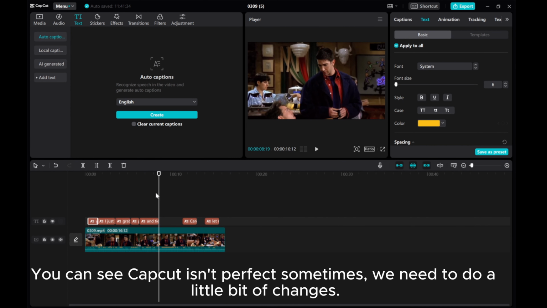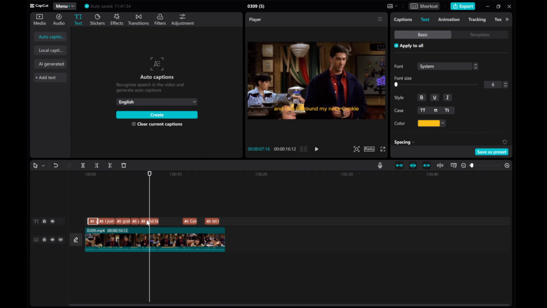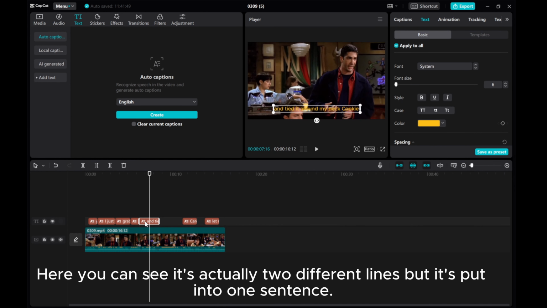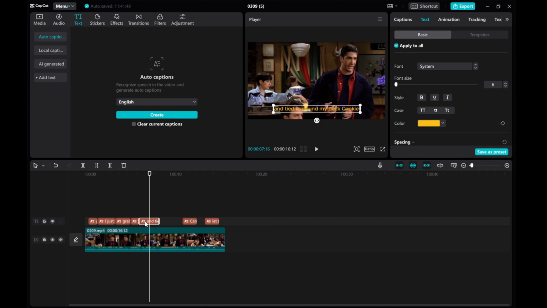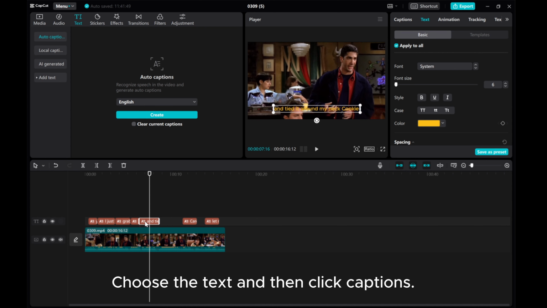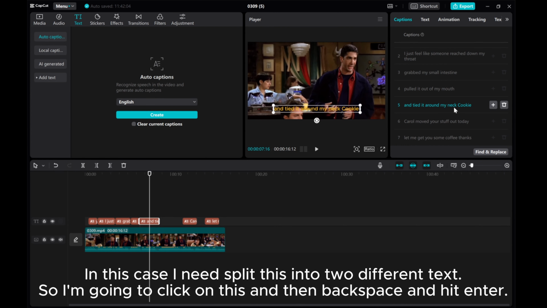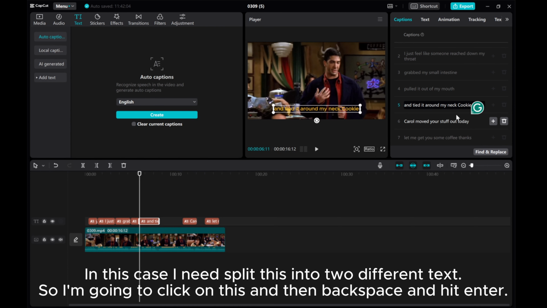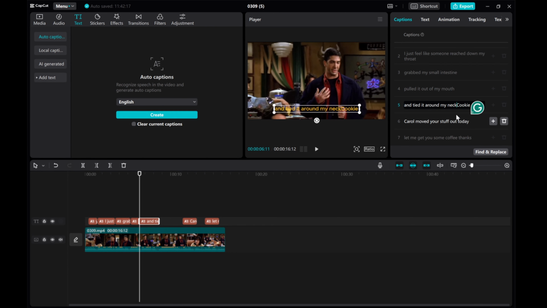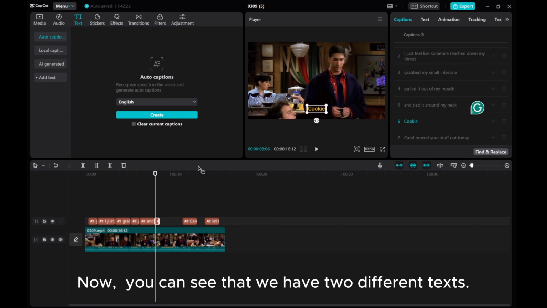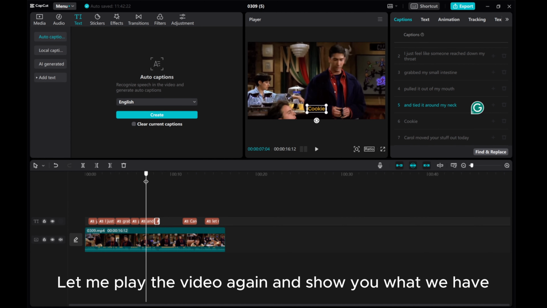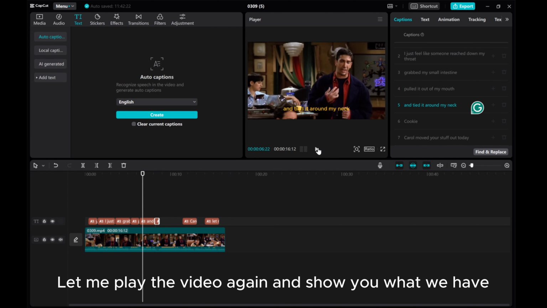You can see CapCut isn't perfect sometimes. We need to do a little bit of changes. Here you can see it's actually two different lines, but it's put into one sentence. Choose the text and then click Captions. In this case, I need to split this into two different texts. So I'm going to click on this and then backspace and hit Enter. Now you can see that we have two different texts. Let me play the video again and show you what we have.